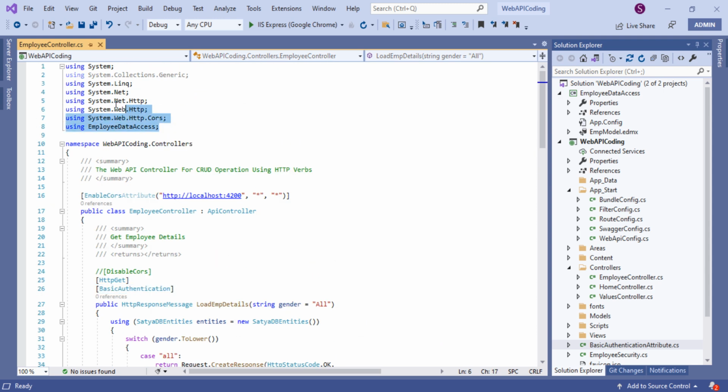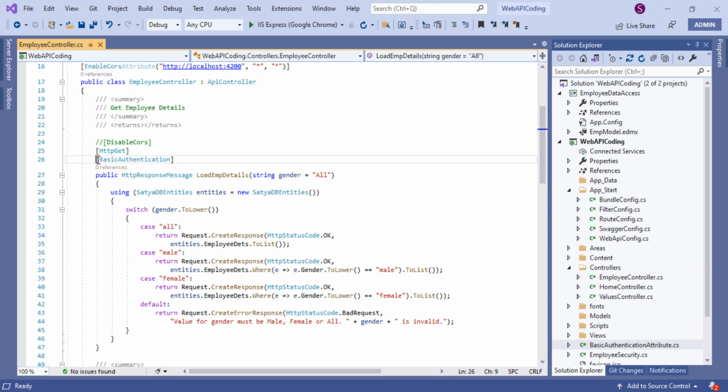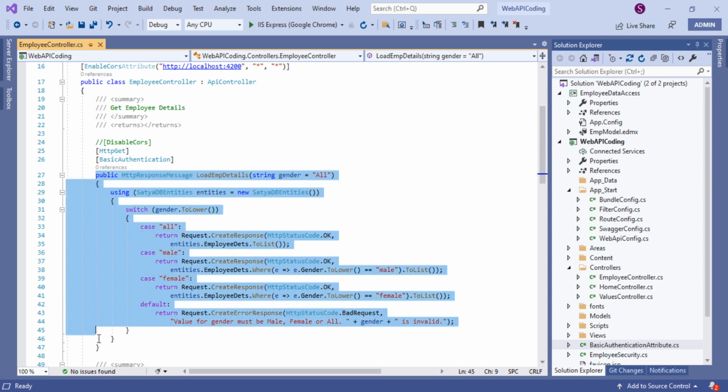So these are the required namespaces, and you can add the basic authentication attribute at the top of the employee controller. Or, on a specific action method, we can add it this way: you just add the basic authentication attribute in square brackets, so that basic authentication is implemented on that specific action method.